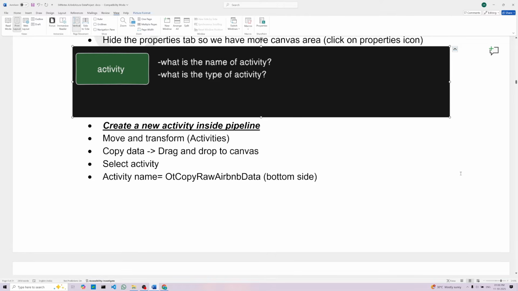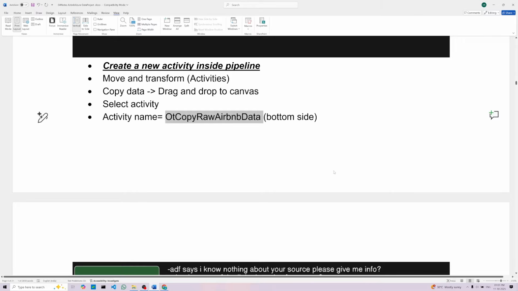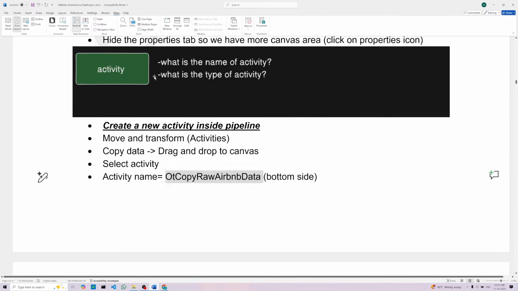Now to actually ingest the data, we will need to create an activity inside the pipeline. Okay, first we will create the pipeline, inside that we will create the activity. So let's do that. And again Thor is asking what is the name of the activity and what is the type of activity. Okay, so the name would be this and the type would be copy activity, because we want to copy the data from GitHub to the data lake. So let's quickly do that.